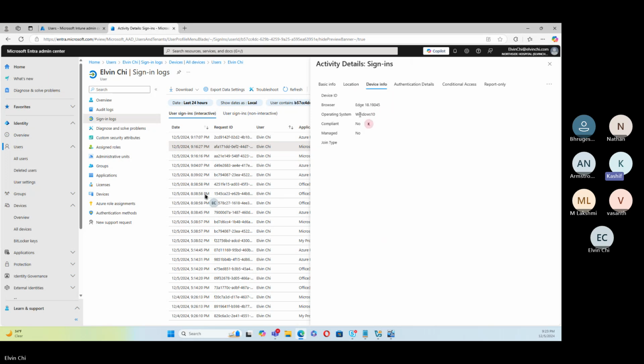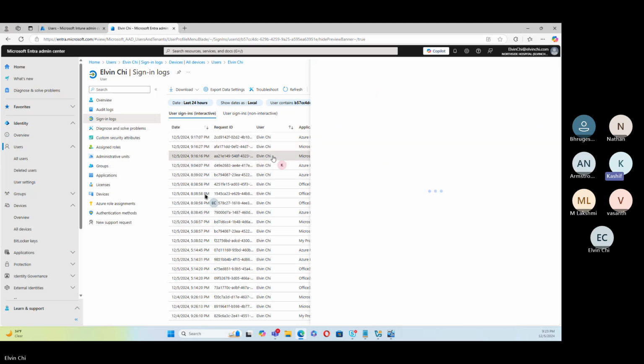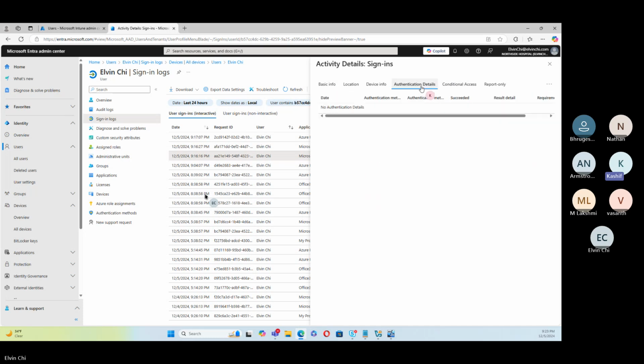It is Windows 10, right? Operating system, Windows 10, Edge browser. Password in cloud, correct password. Okay. Conditional access, we haven't applied any conditional access. That's the reason it is blank. So this is just for verification. If your user is not typing the password correctly, you can take a look here and let the user know that your username and password is incorrect or something. For example, if I click on the failure one, I'm going to click on the authentication details.